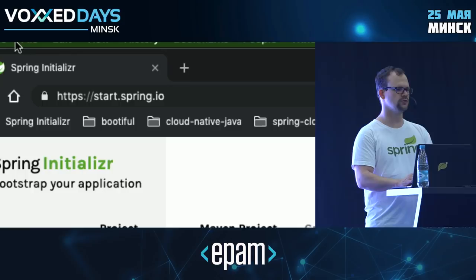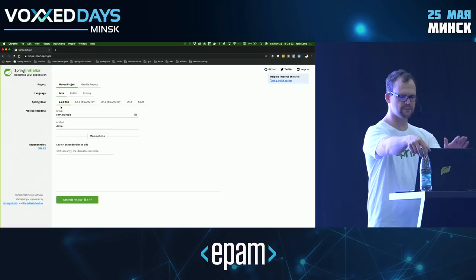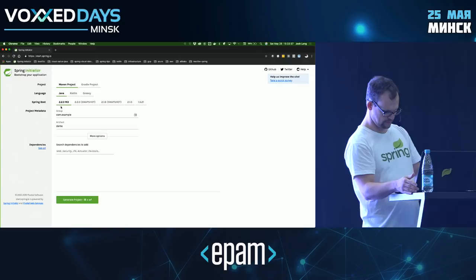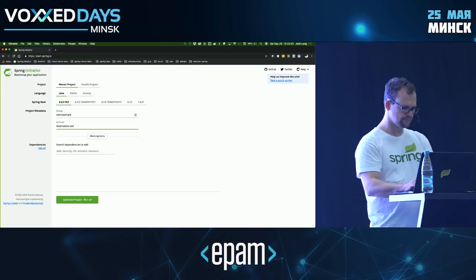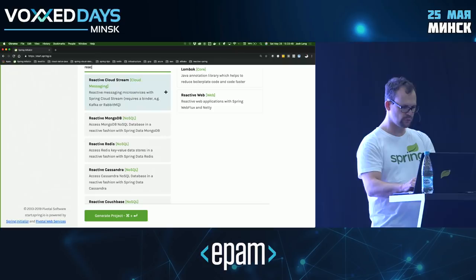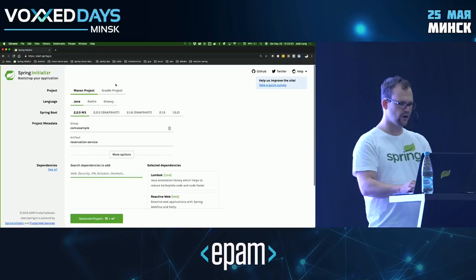start.spring.io. So we're going to build a new application. We're going to use Spring Boot 2.2.0 M3, okay? We're going to call this reservation-service, like that. Good. We're going to use Lombok. We're going to use the reactive web support. We're going to use the reactive MongoDB support. We're going to use RSocket support, okay? That's enough for now. I'm happy with my selections.